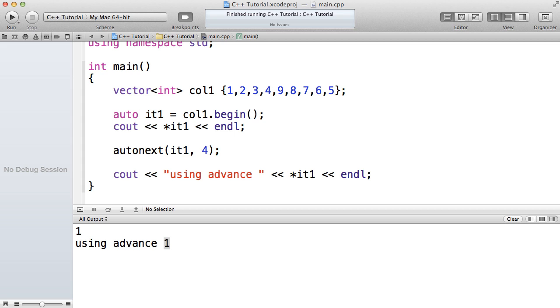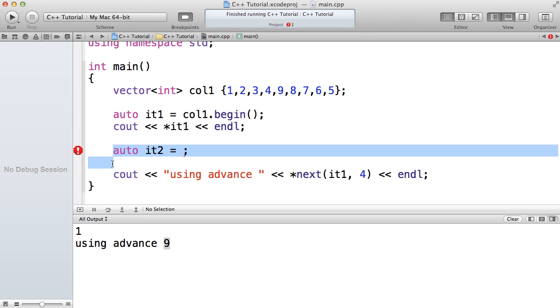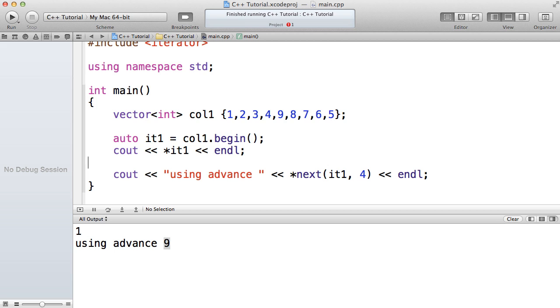So I could put in auto iterator 2 equals next here, and then instead of printing out iterator 1, I can print out iterator 2. Right. So there it is, using advance, this iterator has been advanced and moved to 9. Or, like I said, since it returns that value, I can simply place it into this part of the larger expression here, not having to create another temporary for that, and print it out, and again it correctly gives me the value of 9. And, sorry, I've got to change this to using next.